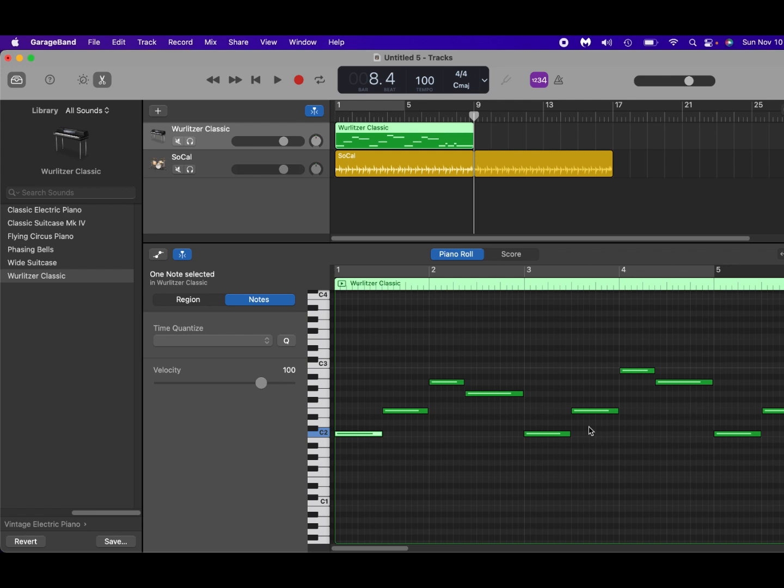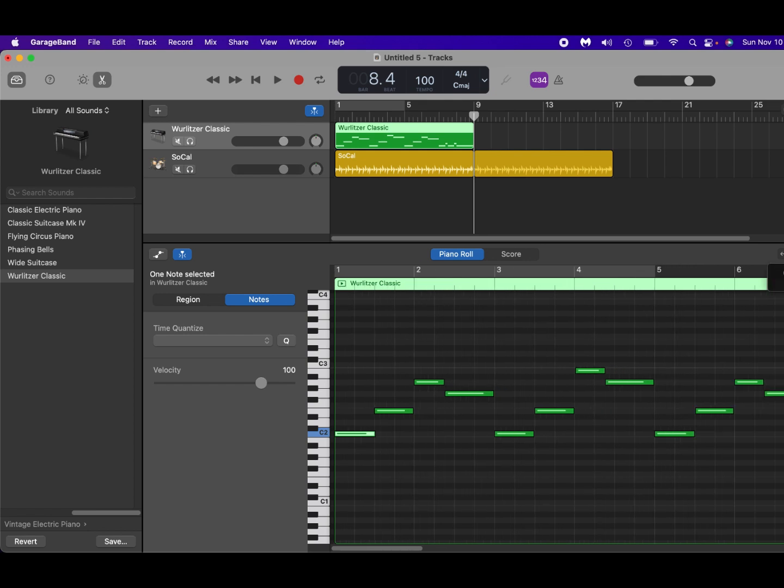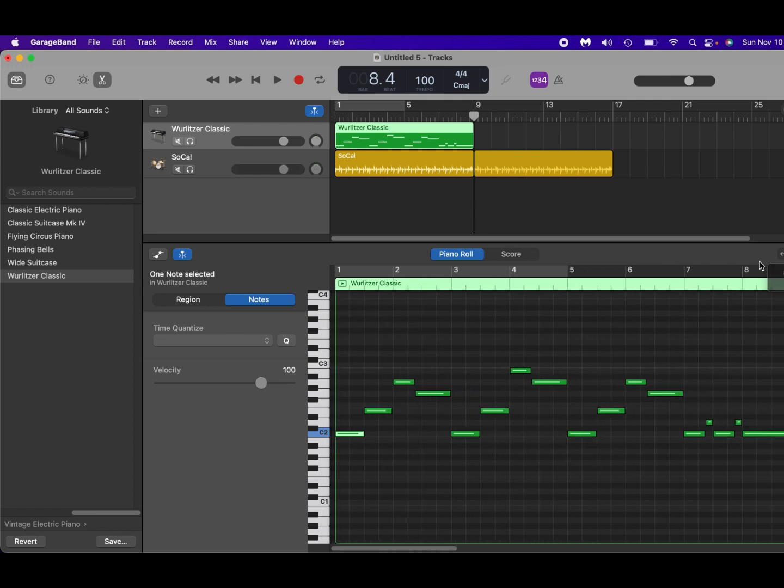But let's just say your notes were off a lot. You can do something called quantize. And this is where it helps to have some musical theory. But every bar here has 4 quarter notes. So 1, 2, 3, 4, 1, 2, 3, 4 when you're in a 4/4 count. So what that means is if your notes were way off, like this, you played out of time, then you can do something like this.